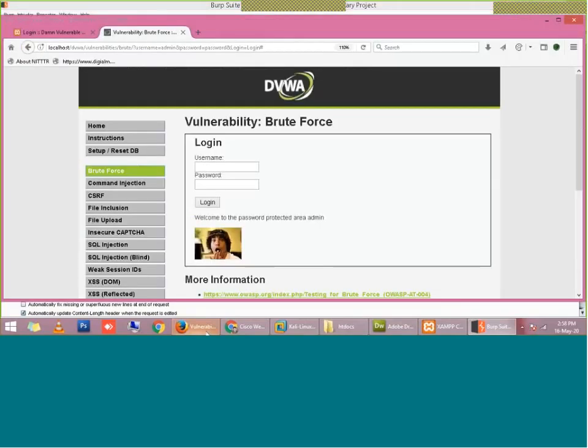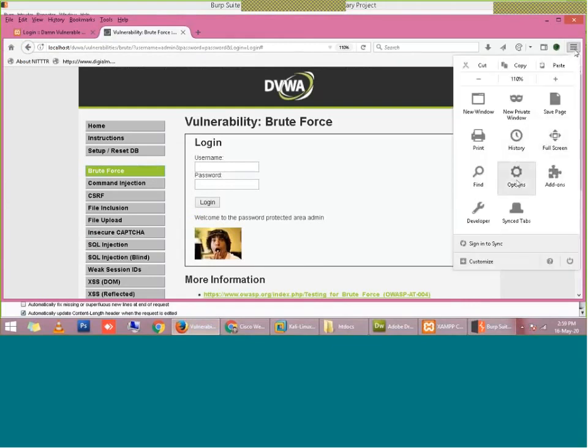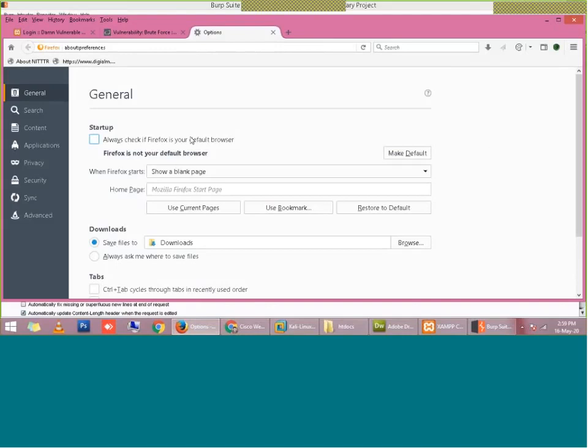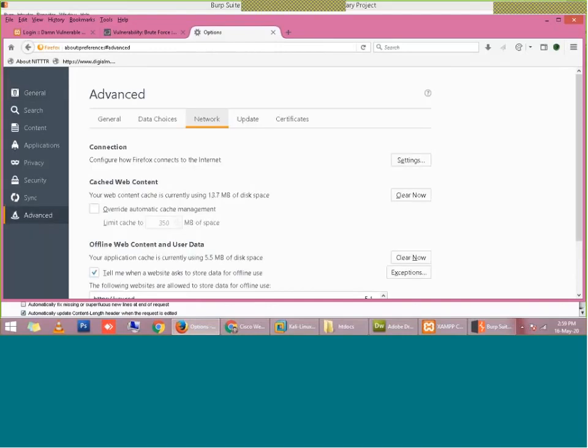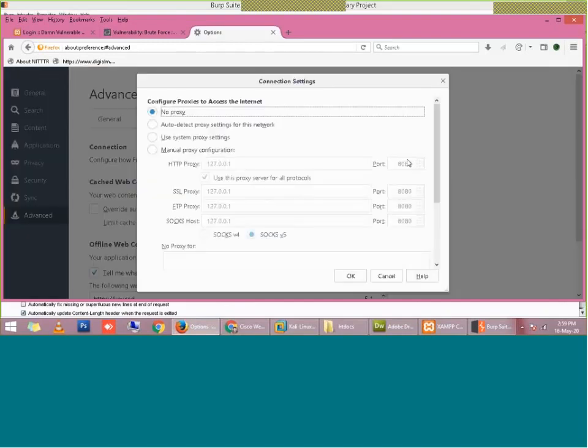Now let's move to the proxy setting of my web browser. Let's go to the browser settings. In the options field, you will find the advanced tab. In the advanced tab, go to the network settings. Once you are there, you will get these options: no proxy, auto-detect proxy, use system proxy, and manual proxy. We are going to use manual proxy.